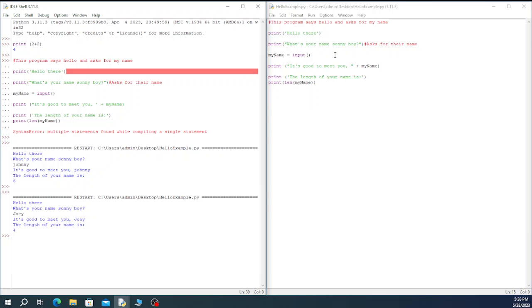The biggest thing is this input. My name equals input. Remember that input is always going to be asking the user to put something in. Hence the name input. And this open and closed parentheses takes a little bit to get an intuition around, but you're basically telling the computer to make a space where somebody can put in something. And then once they input that, it'll say it's good to meet you plus my name.